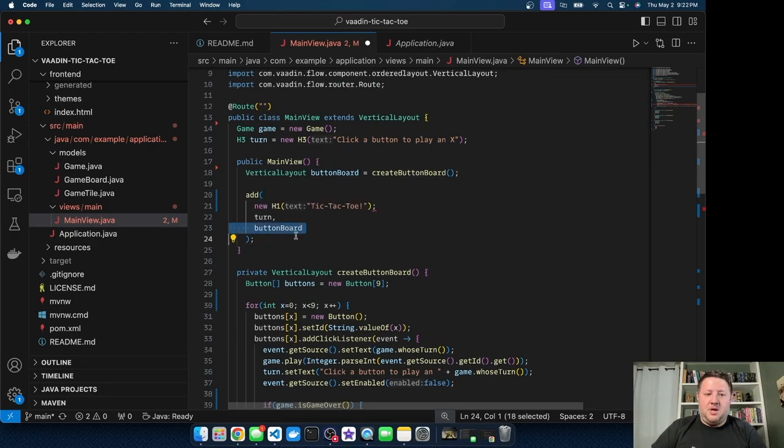Oops, sorry. So right here where I say button board, the button board is the 9 buttons to play the game with. So to review, my main view now has H1, where it just says tic-tac-toe at the top to give you a title. And then it has turn, which is going to be the variable we update to say whose turn it is. And then it has button board, which is the 9 buttons to make the actual game board. So that should be all we need.